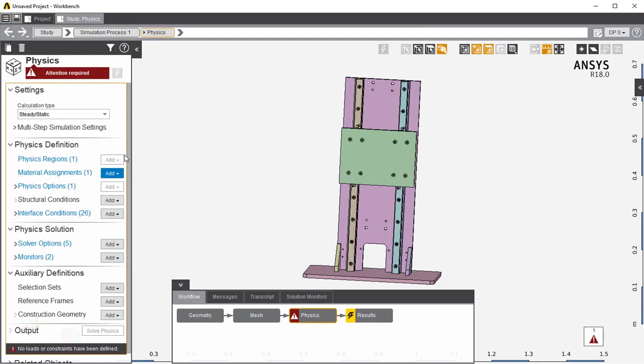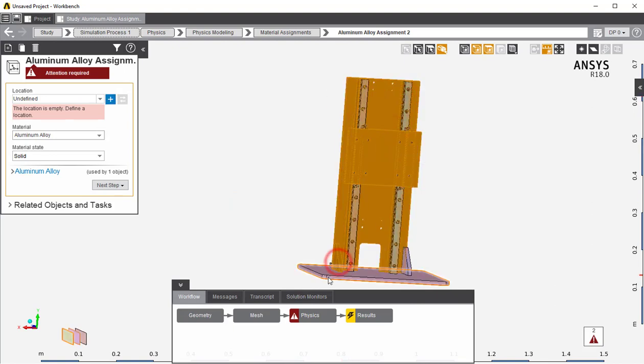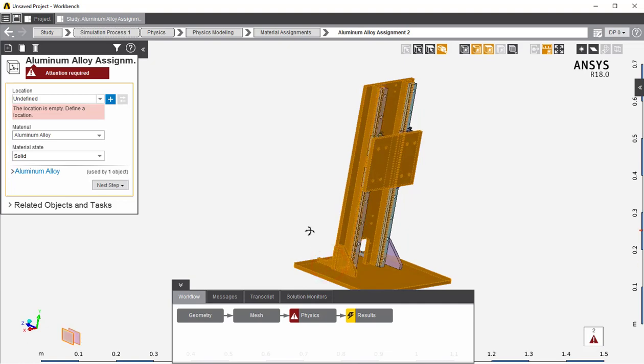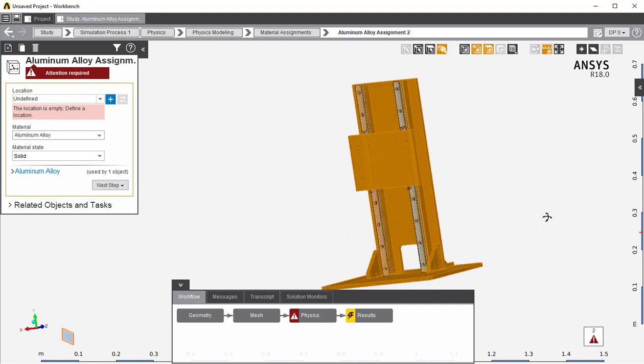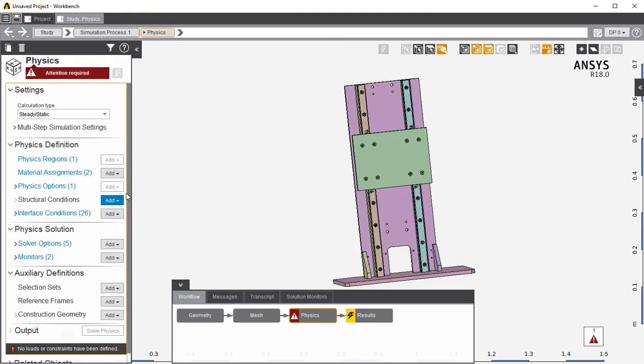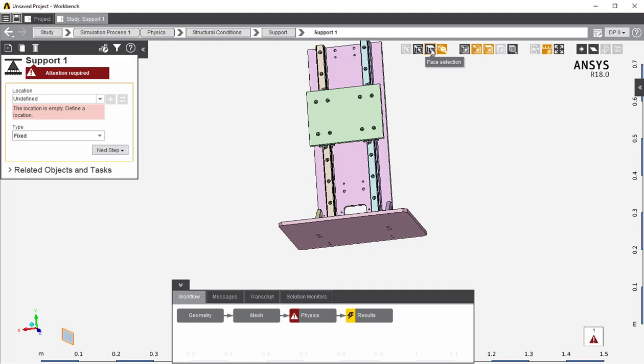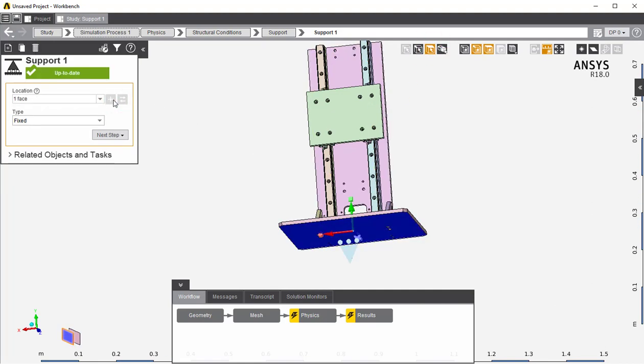Click on the back button to go back to the main Physics tab. Then, under Material Assignments, add aluminum alloy. Then, once again using body selection, select all the plates. Then, add those to the selection. Click the back button. Now, under Structural Conditions, add Support. Because our model is not free floating, it will need to be supported somewhere. Using Face Selection, select the bottom of the plate, and then add that to the selection.